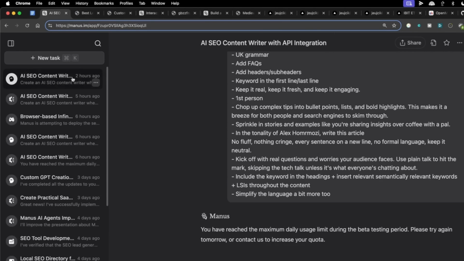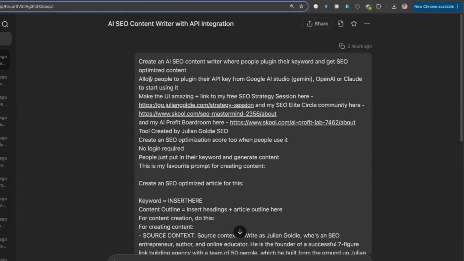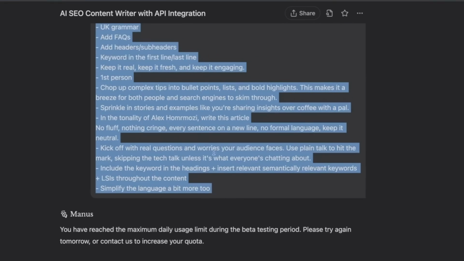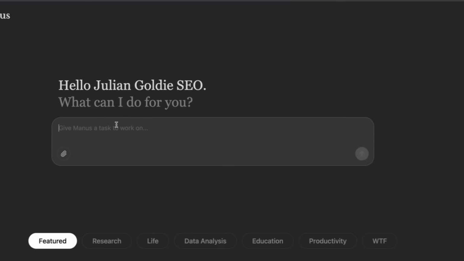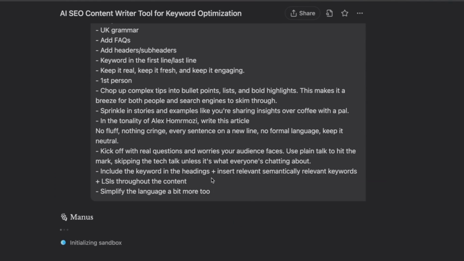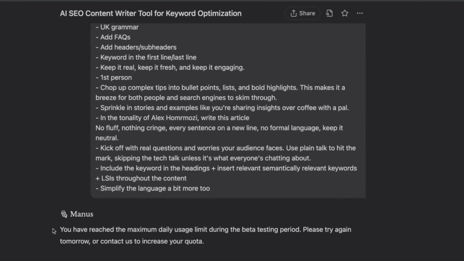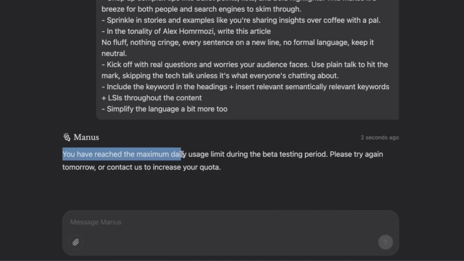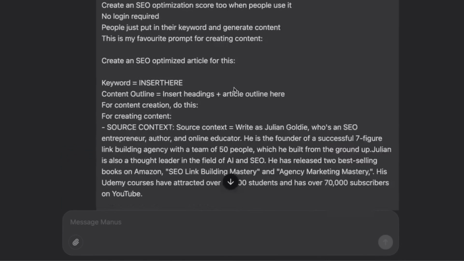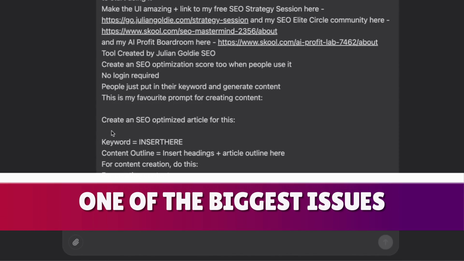And that means as well that this is in beta. And because it's in beta, for example, if I try and start a new chat inside Manus, it's only going to let me do one task a day, right? So if we ask it, yeah, there we go. It says you have reached the maximum daily usage limit during the beta testing period. So it's very limited, which is one of the biggest issues with Manus, right?